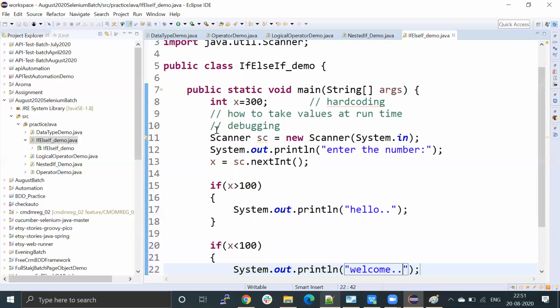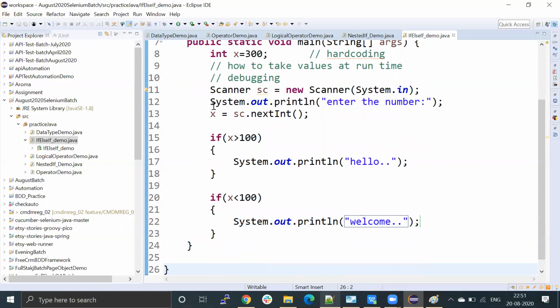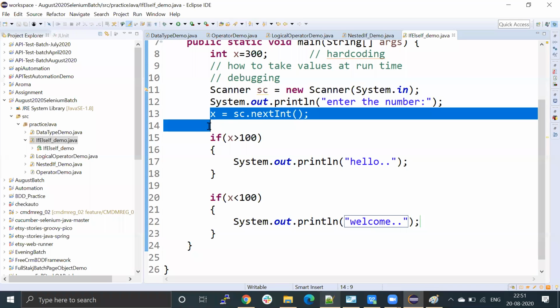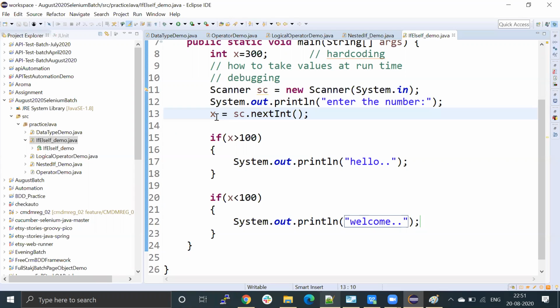Now by seeing this program you cannot say what is going to happen, because x will be decided at runtime. So by seeing this program you cannot say what is going to be printed. It all depends on what x will be. The initial value is 300, which we hard coded, but that is going to be overwritten once you get it from the console output.